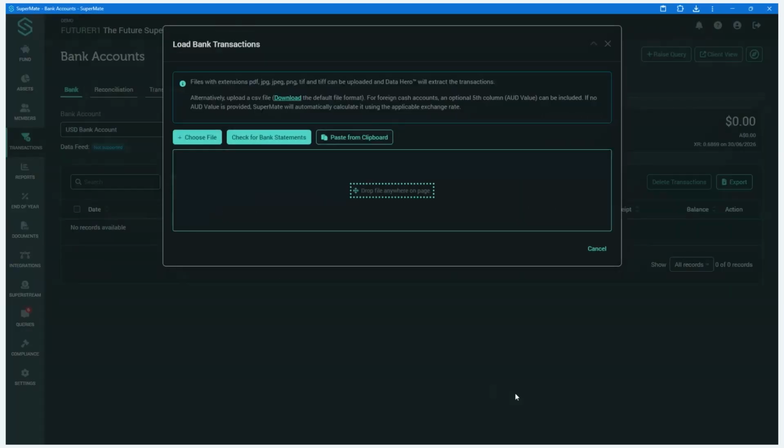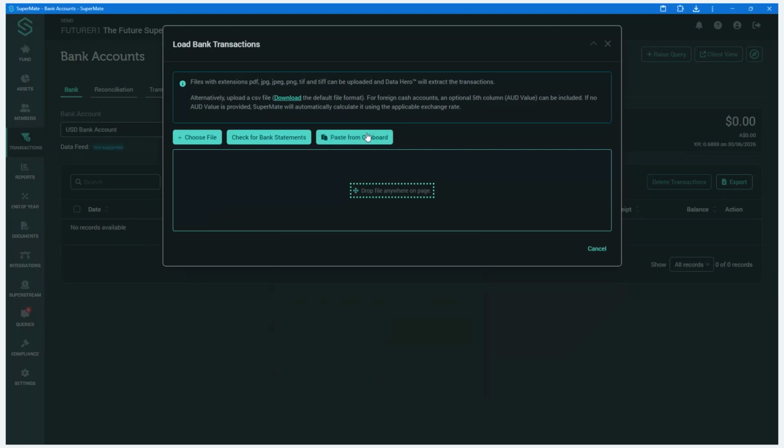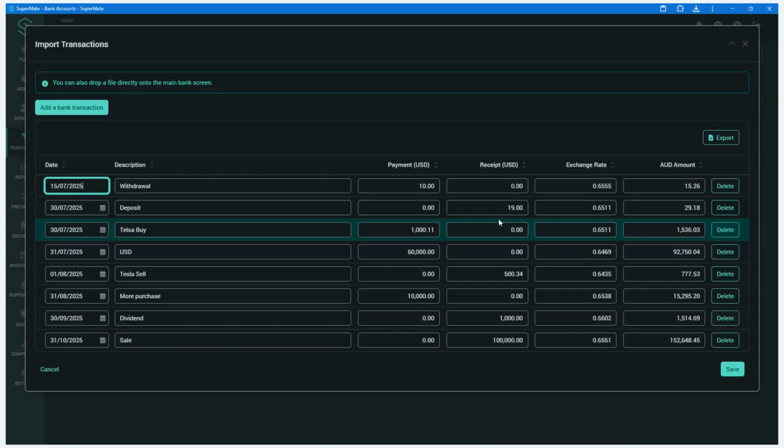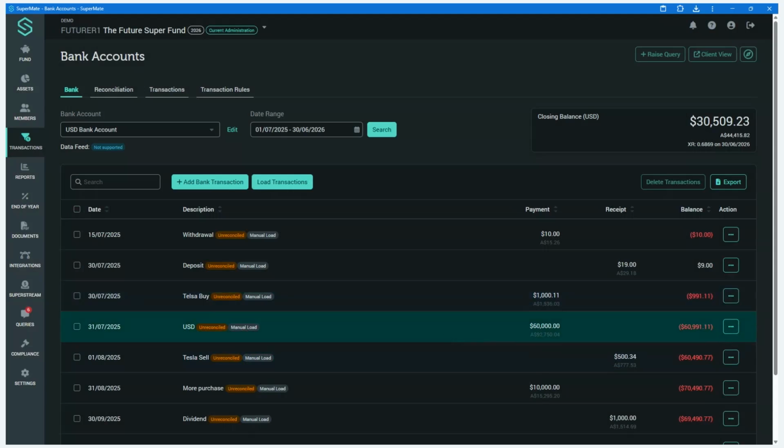However, if I just do four columns, it uses SuperMate's exchange rate and provides the values that were on the screen before I deleted those transactions.